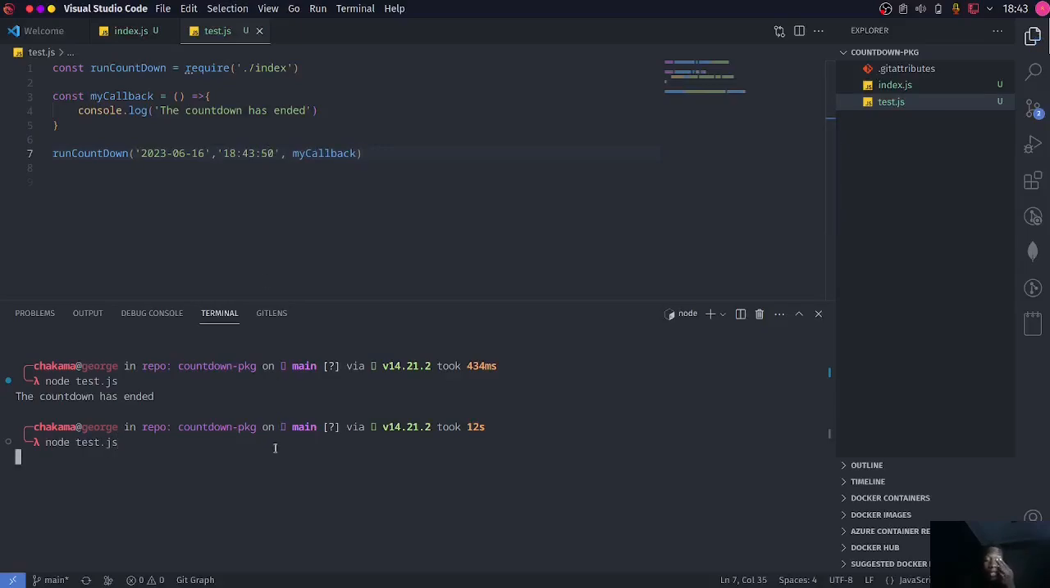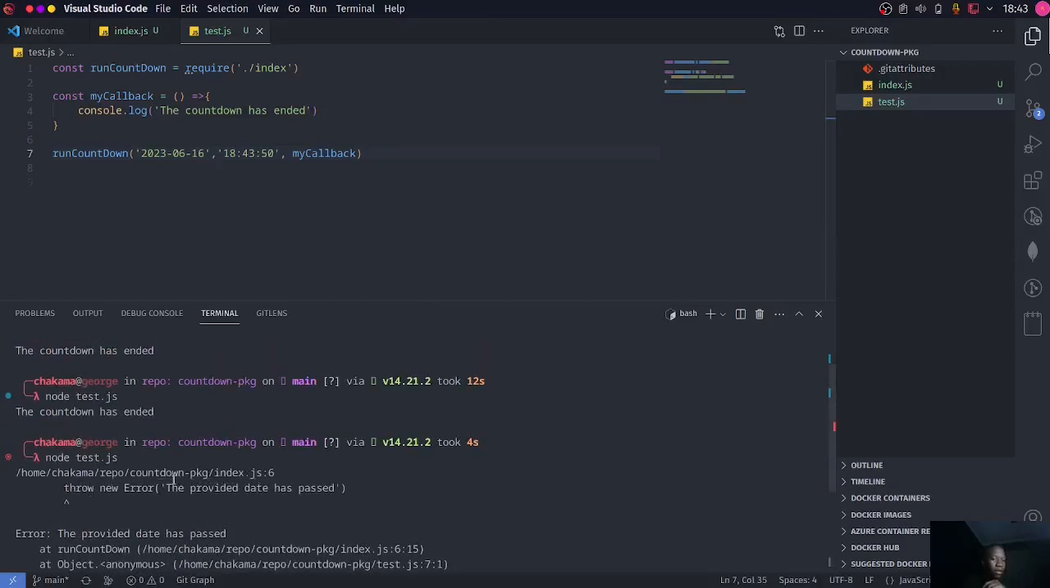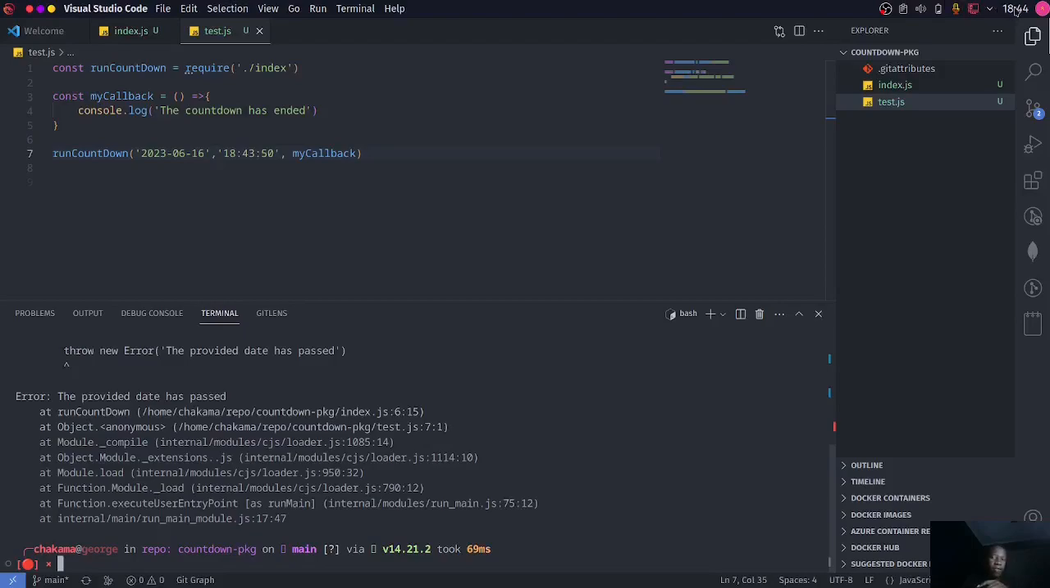So let's just give it a few seconds to run. Cool, it has run. Now if I run it again, since it already passed 50 right now, it should give me an error. You see, an error is thrown saying the provided date is already passed, because right now, look at the time, it's now 18:44. So, boom, that's about it, my people. That's how you make an npm package that you can use in different files, easy like that.